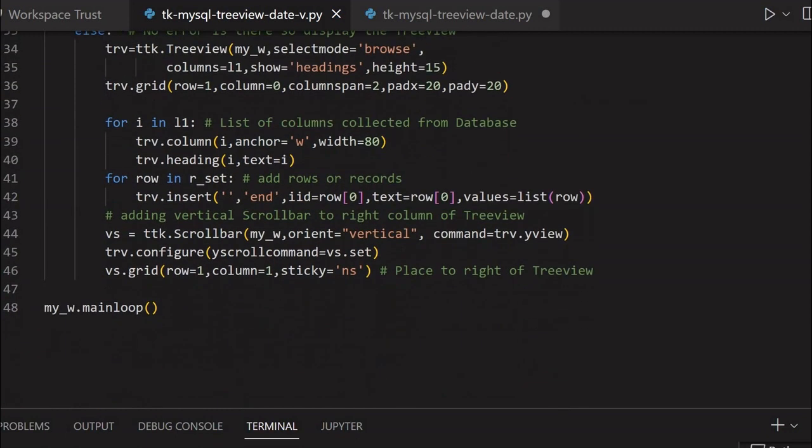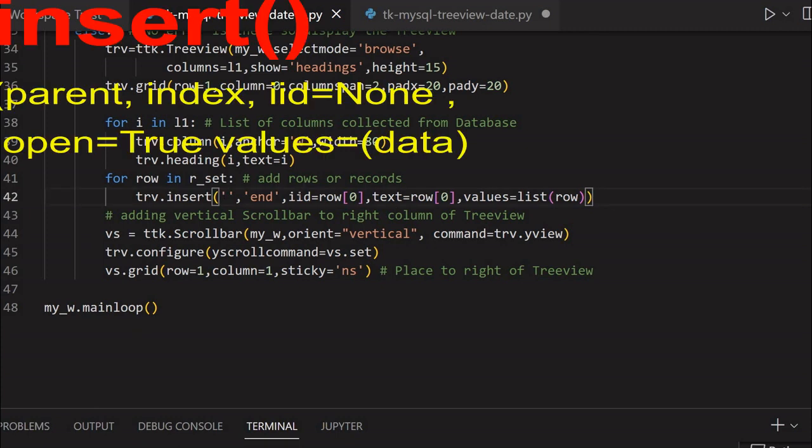That list I am bringing here, inserting one by one. I am not giving a parent ID to it. I am giving the ID because it's a student record. Every row has a unique ID and the first column has the unique number, so I am using it as the ID.